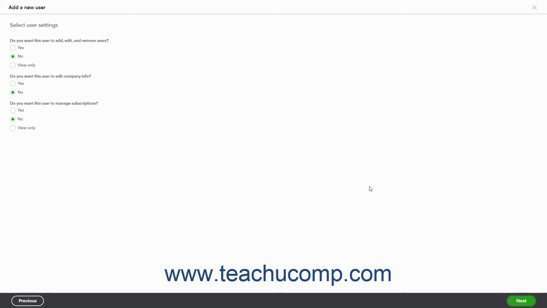After setting the timesheet options, or if you selected the All option or Limited option with only customers or both customers and vendors checked, the Select User Settings page appears. Here you set the user's access to the administrative functions of QuickBooks Online Plus, including adding, editing, and removing users, editing company data, and managing subscriptions. Select the desired option button response for the 3 questions posed on this page.